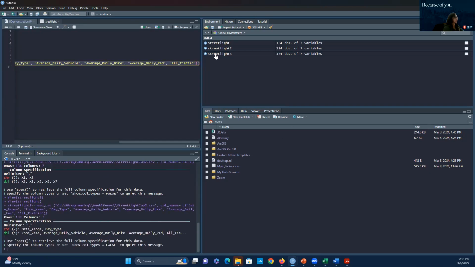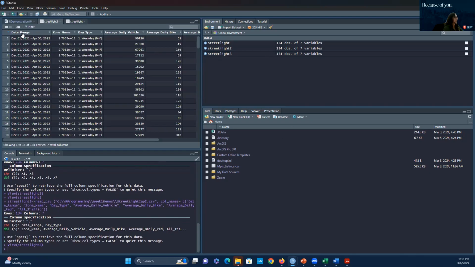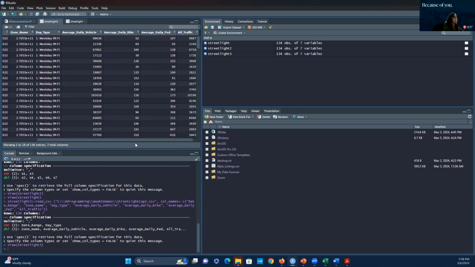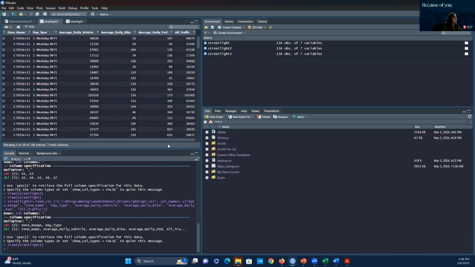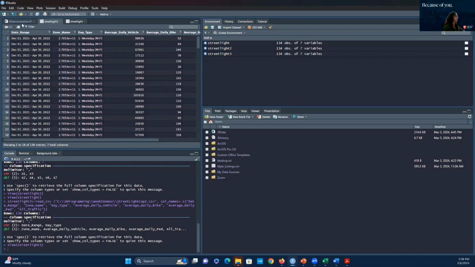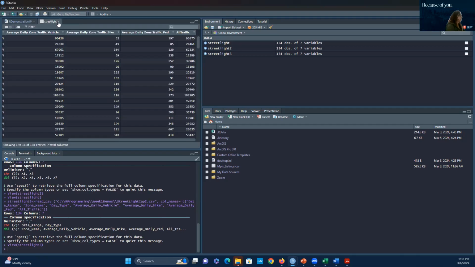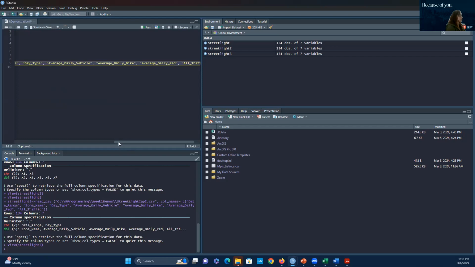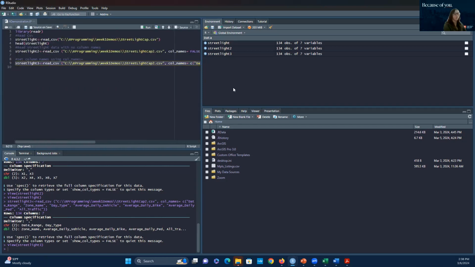So now my streetlight 3 is here, and all of those column names that I have called it are there: average daily vehicle, average daily bike, average daily pet, and all traffic. Okay, so they are all there, ready to go. So that is one way I can set my column names. I can do it all as part of what I brought in. That's not necessarily the way that I like to do it usually.